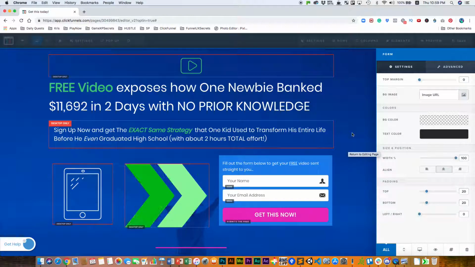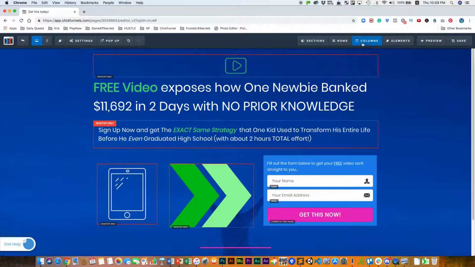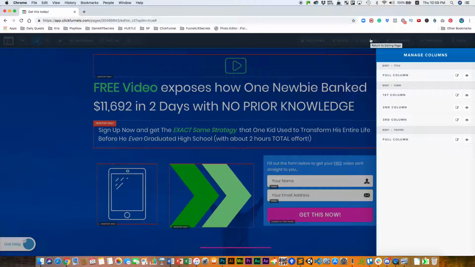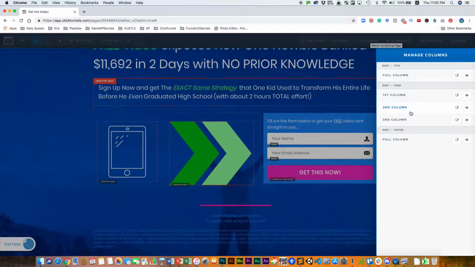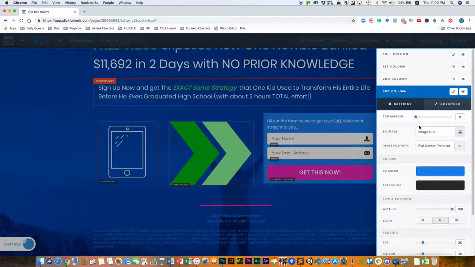If you don't venture deeper into ClickFunnels, you might not know exactly how you change this. But over here you can click into the individual columns that you have in your layout. Here we'll go to the third column and just click on it. Now you'll be able to see the settings that have been set for the third column within this design that you are seeing.